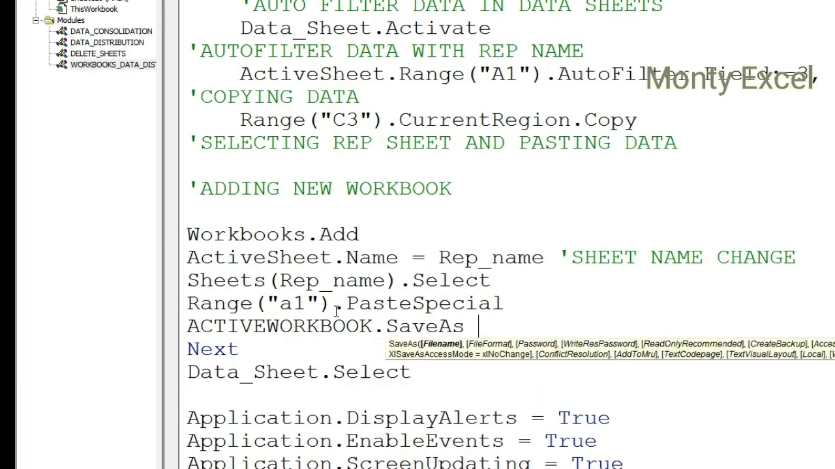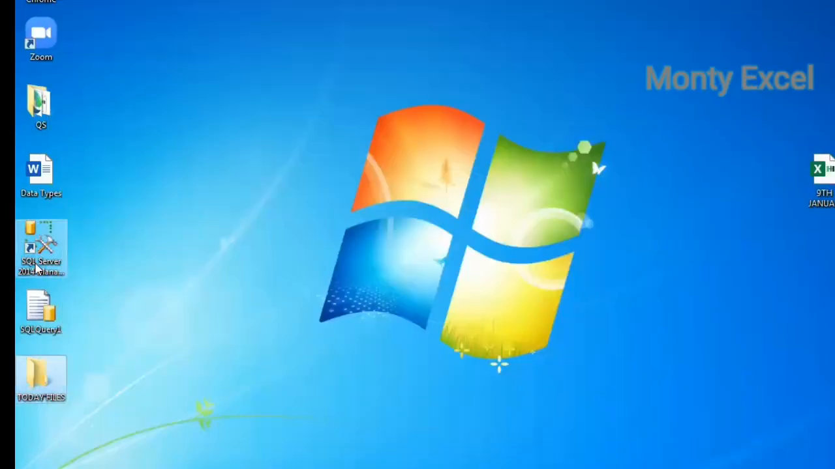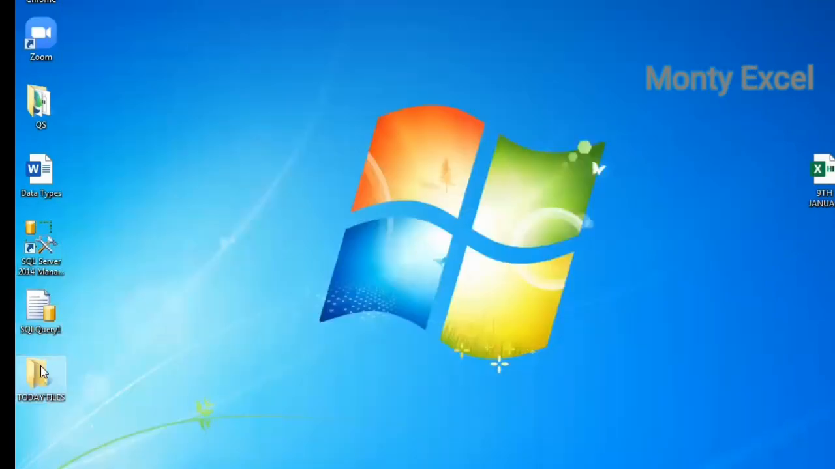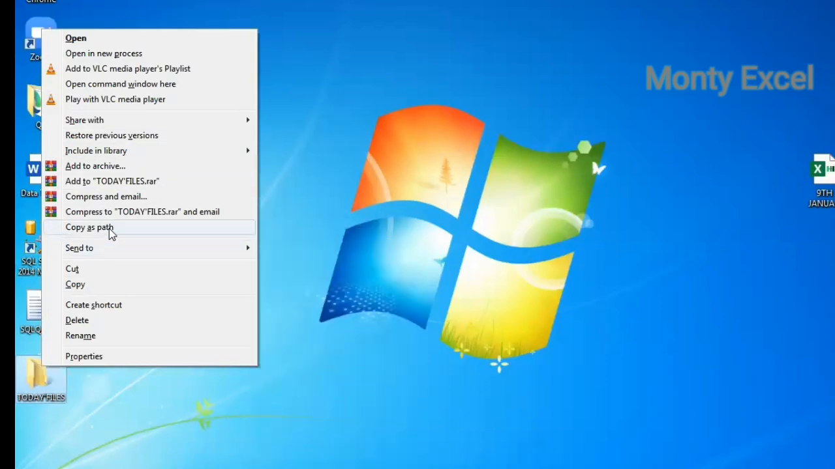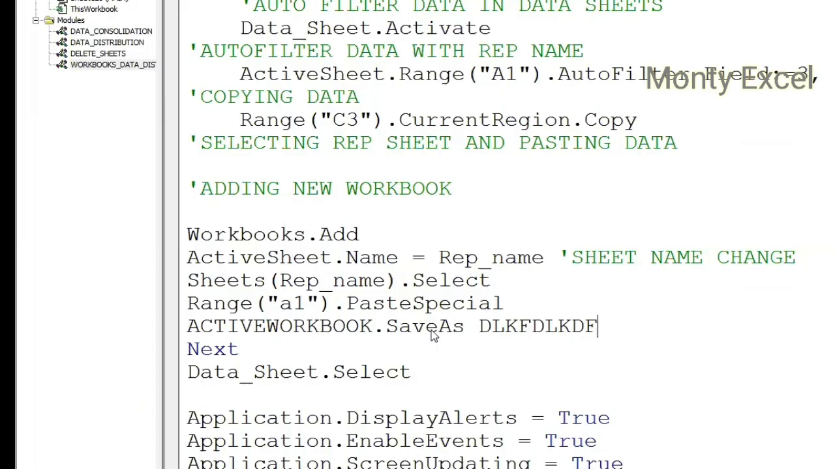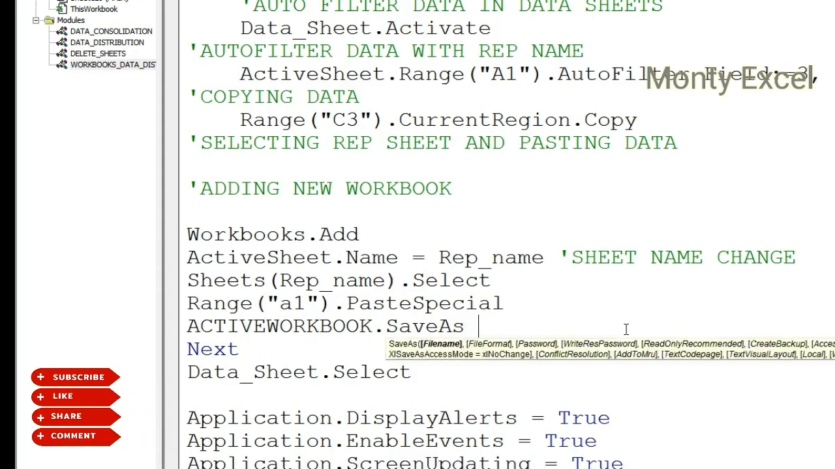Okay, here I want to give the path. I don't know what the path is, so let me go to today's file folder. Let me delete all, everything is deleted. So I'll just right click and copy as path. Once I copy it, now I've got the path of today's file. I'll go to this SaveAs. Where you want to save is the first parameter. If I just place a space bar here, it is asking you to provide the file name or the path where you want to save this entire workbook. Okay, I've just given my path here, very simple.